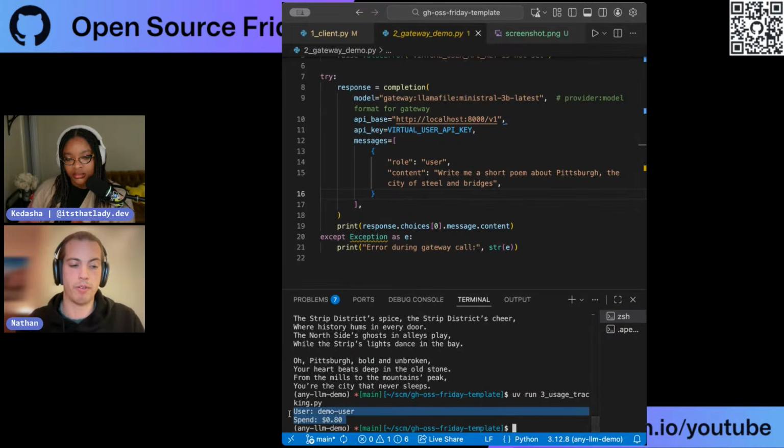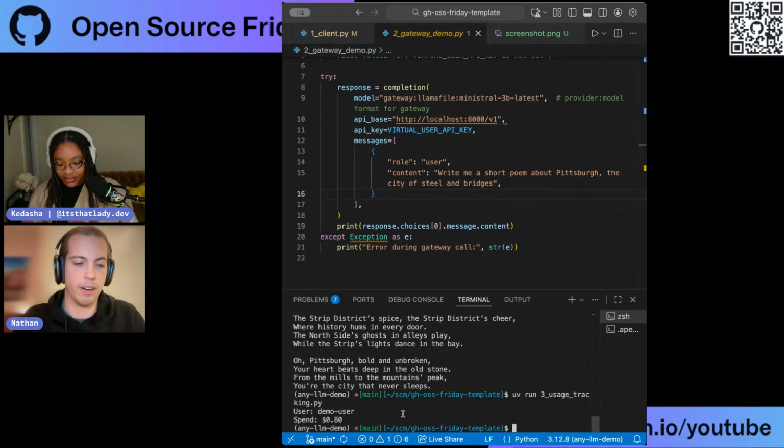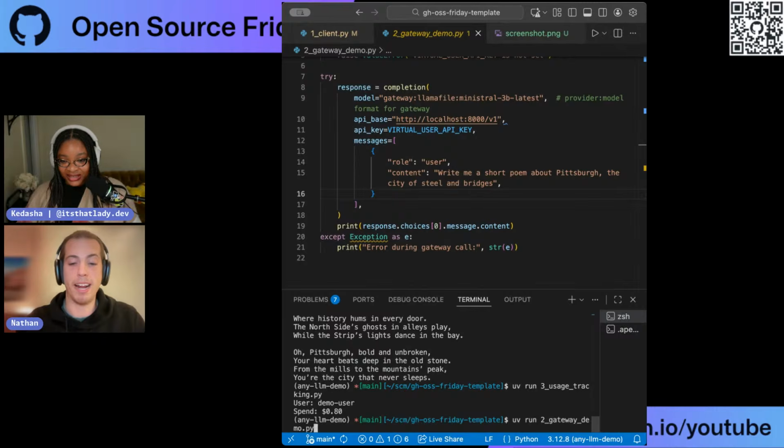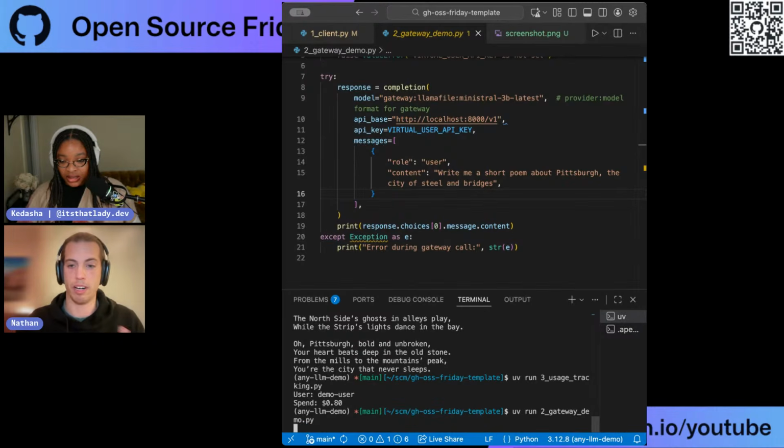And I'm gonna look for this demo user that we created and see, because I configured Llamafile to be very expensive. He spent 80 cents writing that poem. He just loves Pittsburgh so much, he spent a lot making that poem. So now we're going to make the same request again. We're going to ask for another poem.